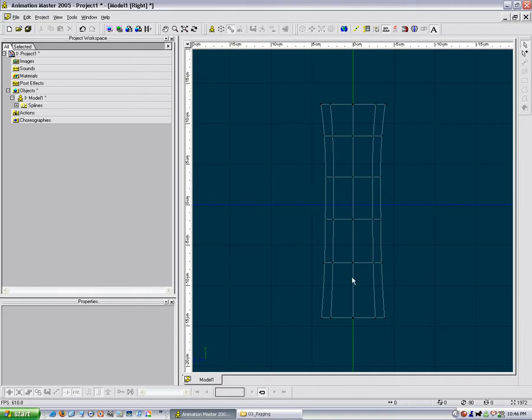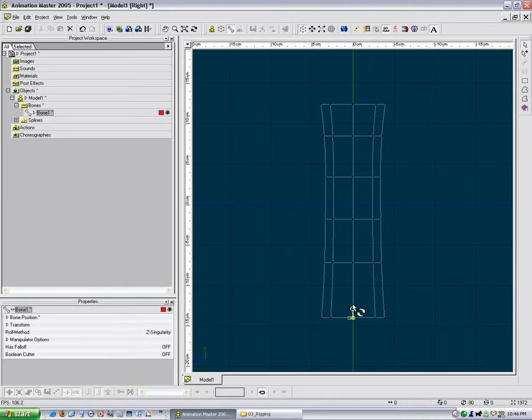But I want to add some new bones in, so what I'm going to do is hit A on the keyboard just like I would if I was adding a spline, and I'm going to click at the bottom and drag upwards and then let up on the mouse. Okay. Now what we have here is a bone. This is obviously the origin and the end.